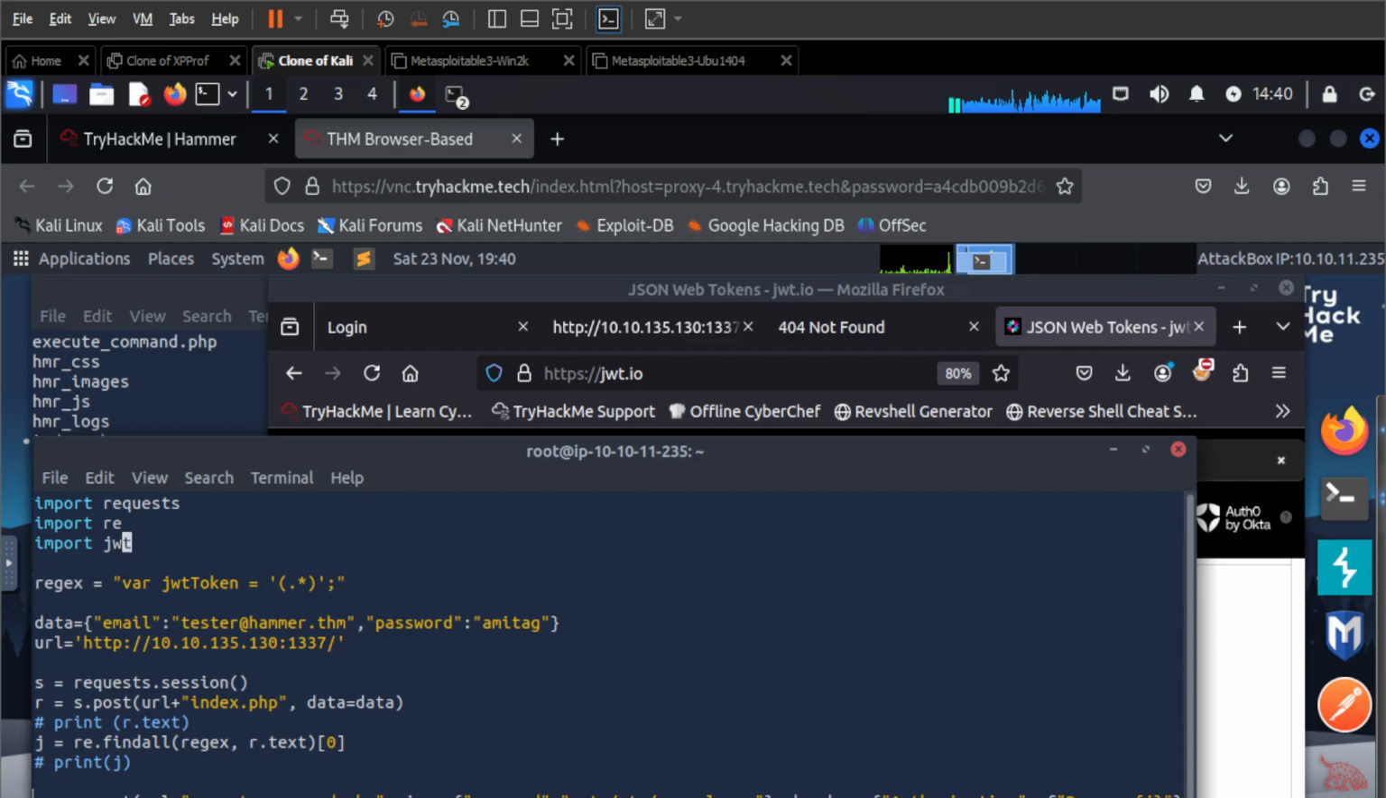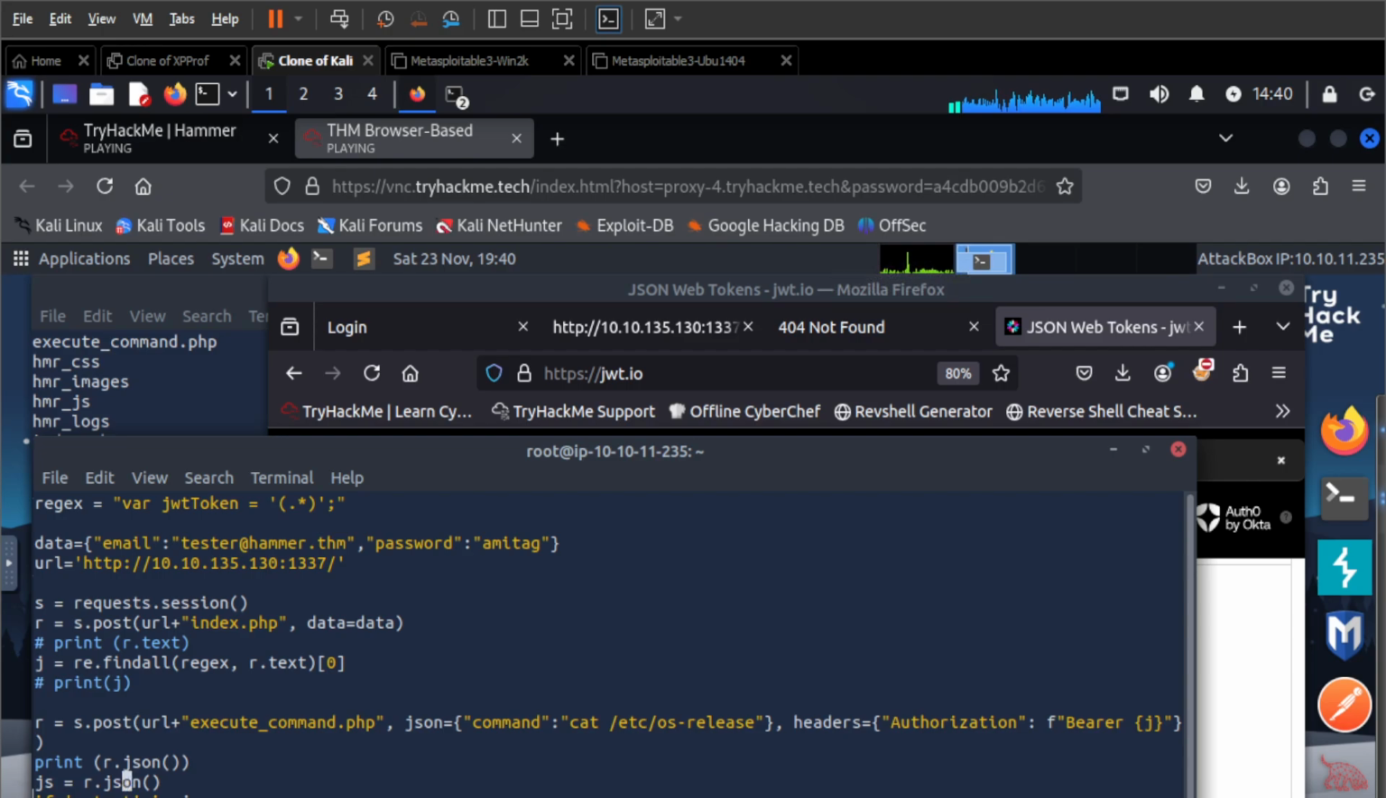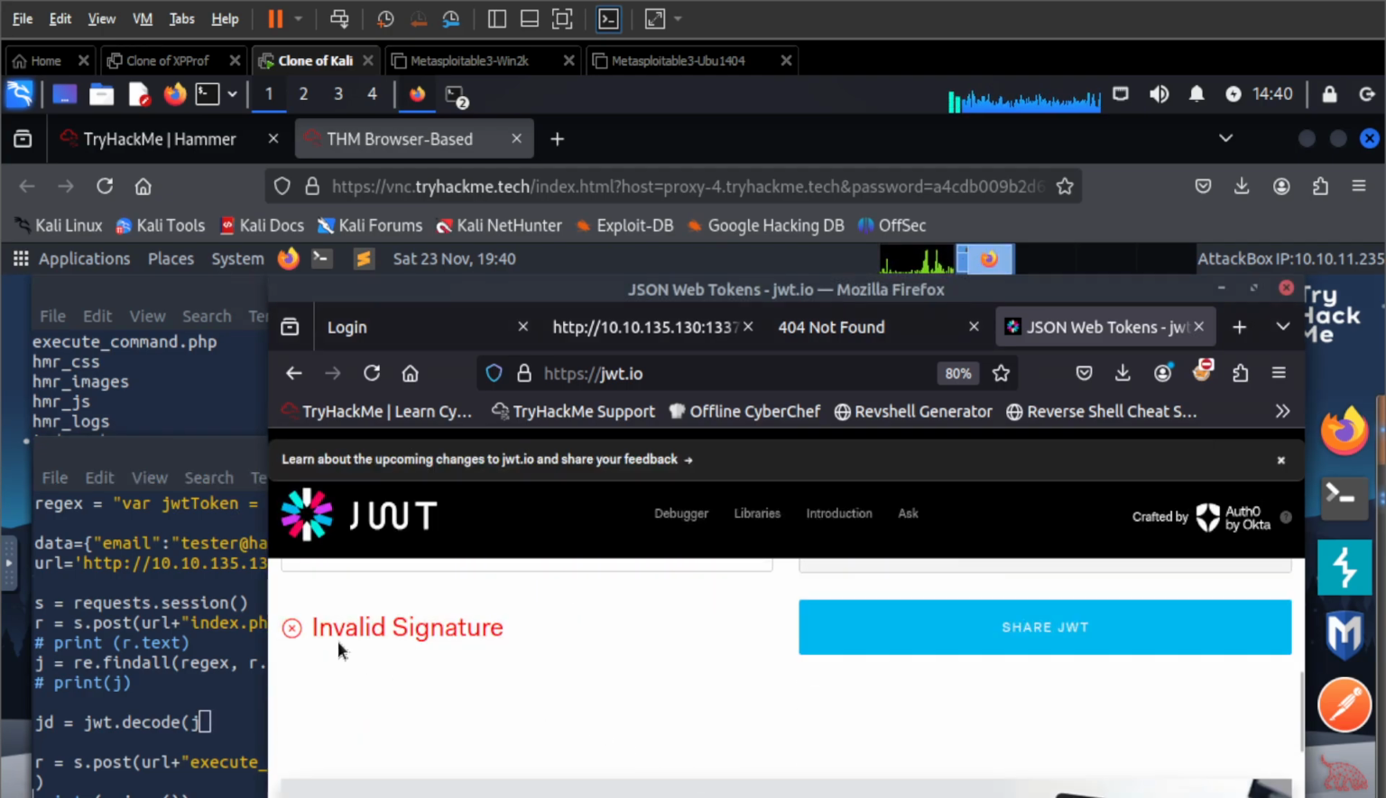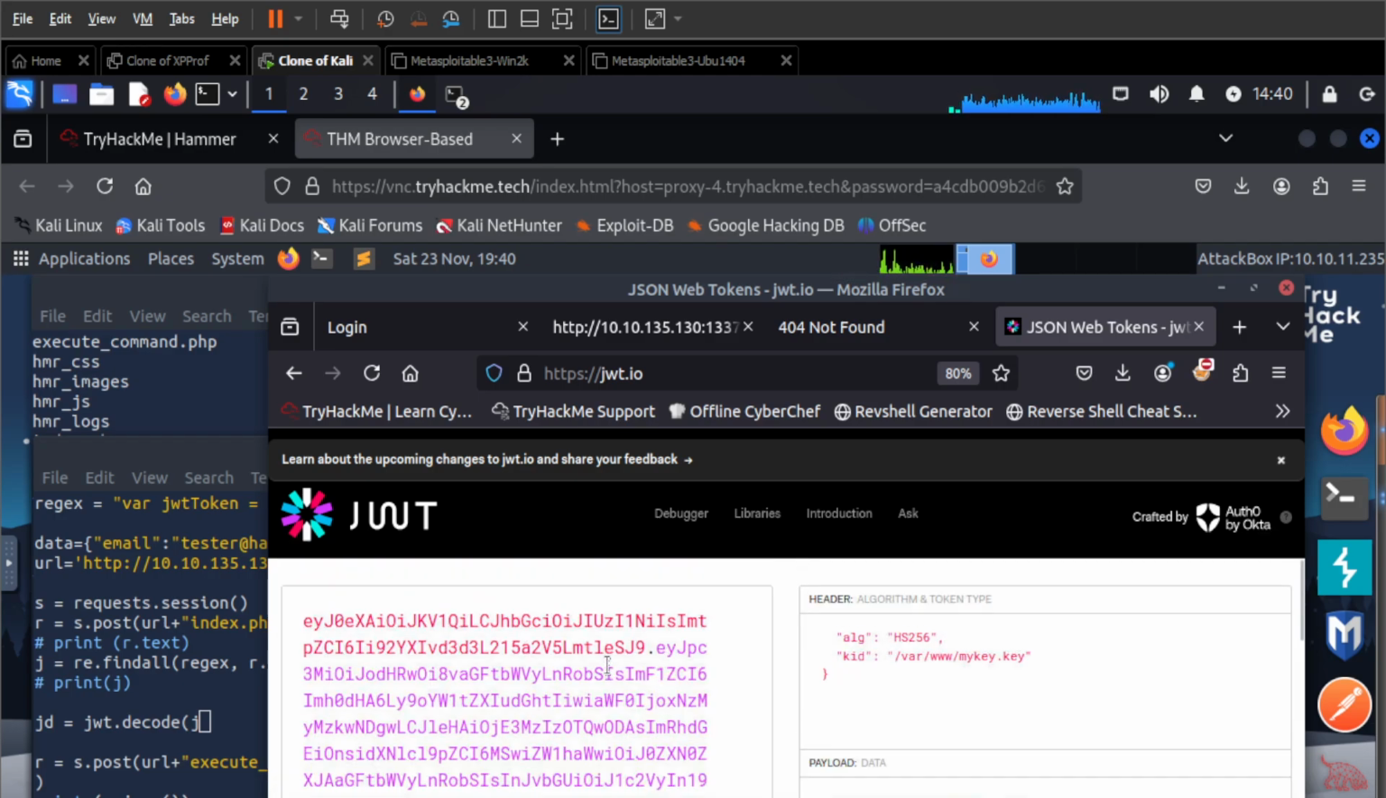So what we will do is come down here and say import jwt, and then where is my JWT? My JWT is here. J is my JWT, right? Sorry. So let's say the decoded JWT, jd equals jwt.decode. First thing it needs is J, and then we actually don't need to verify the signature, because if we look at this, we will probably see that it has an invalid signature, because we don't know the signature that was used. We don't have this mykey.key file, and since it is outside of HTML, there is no way we will be able to get this mykey.key, right?